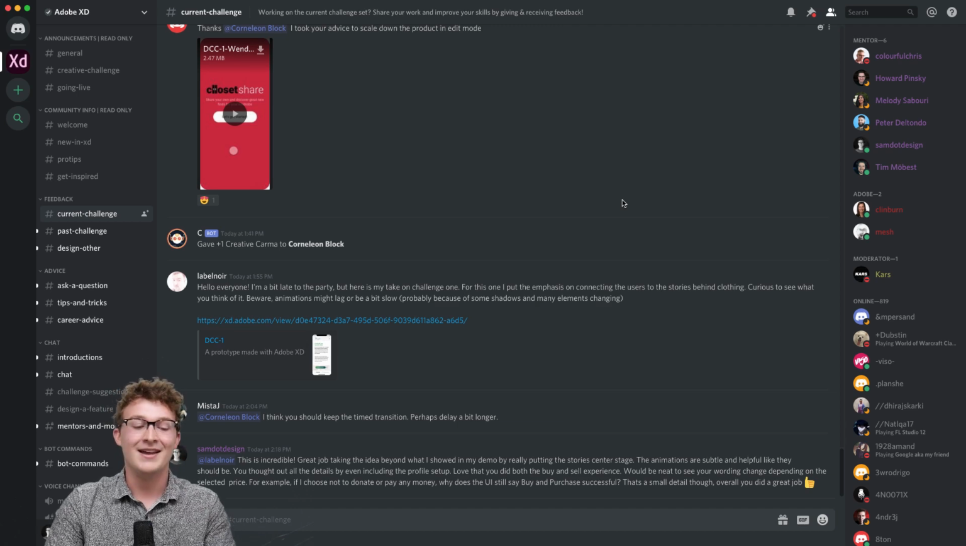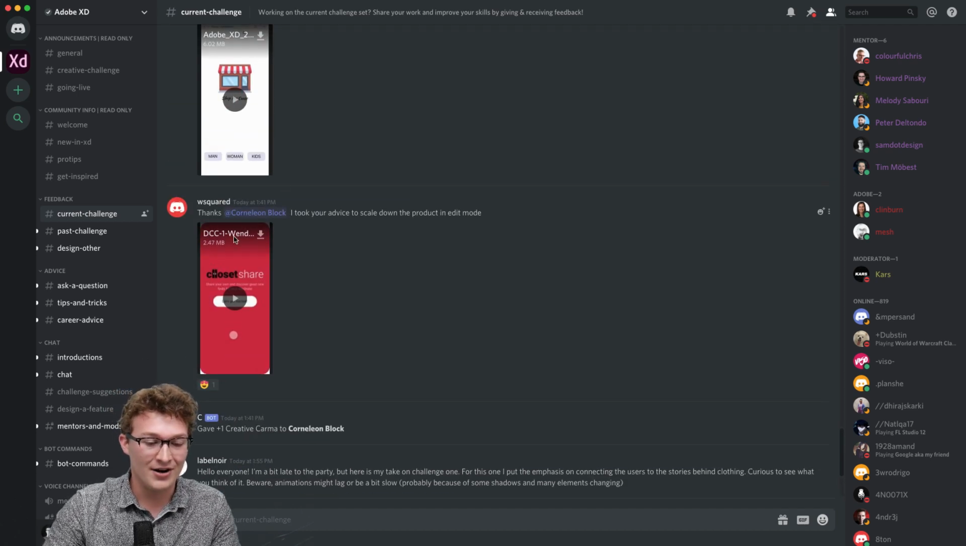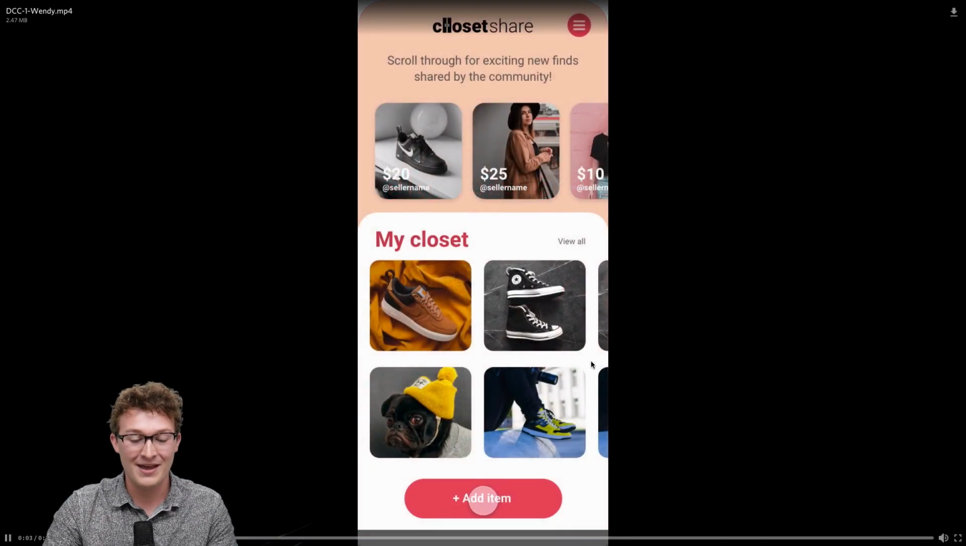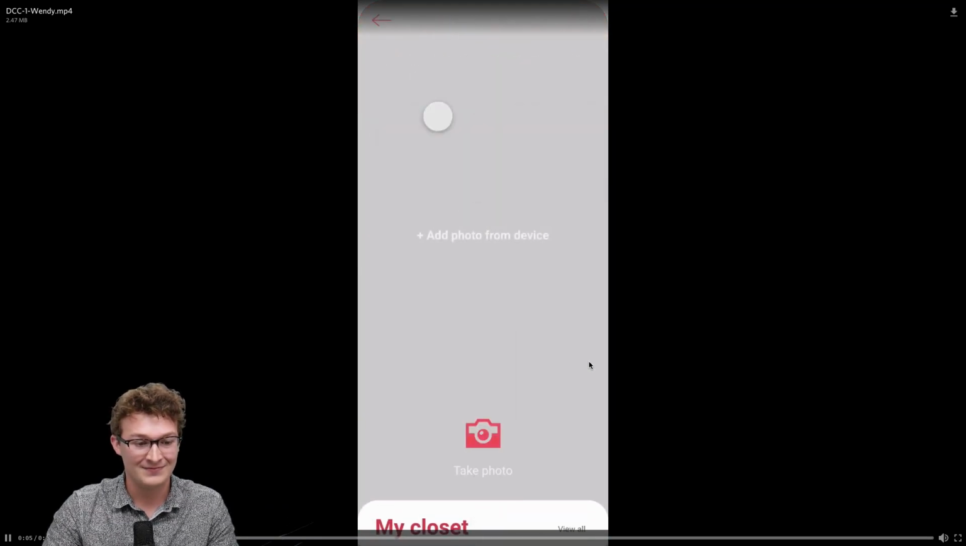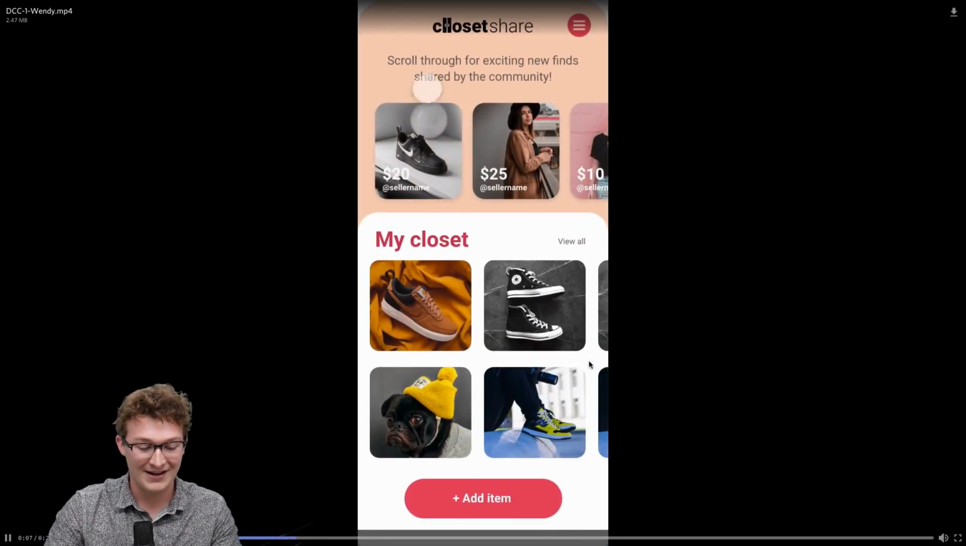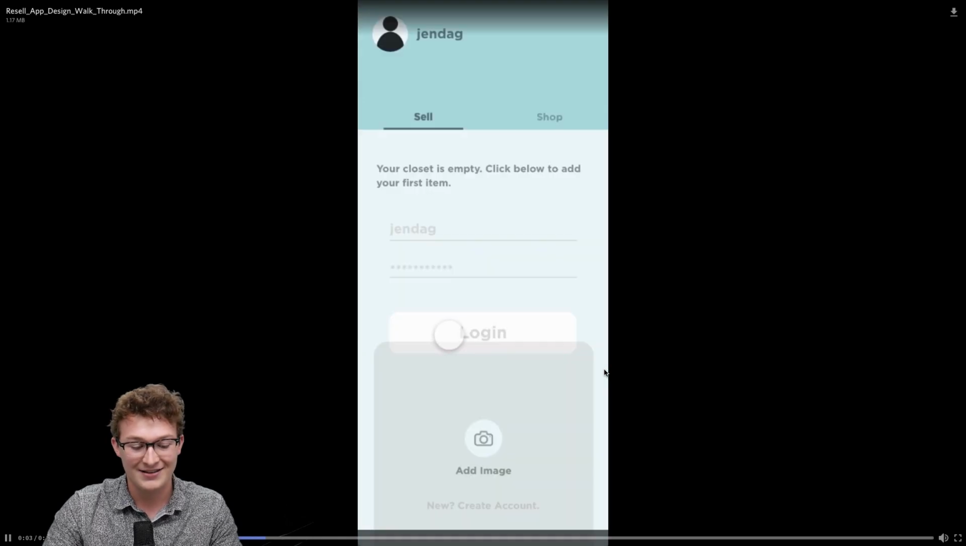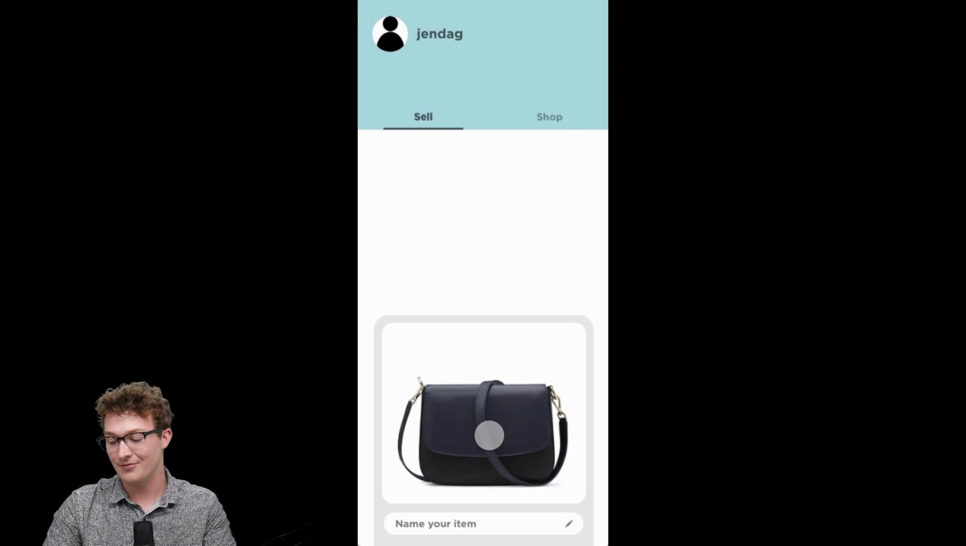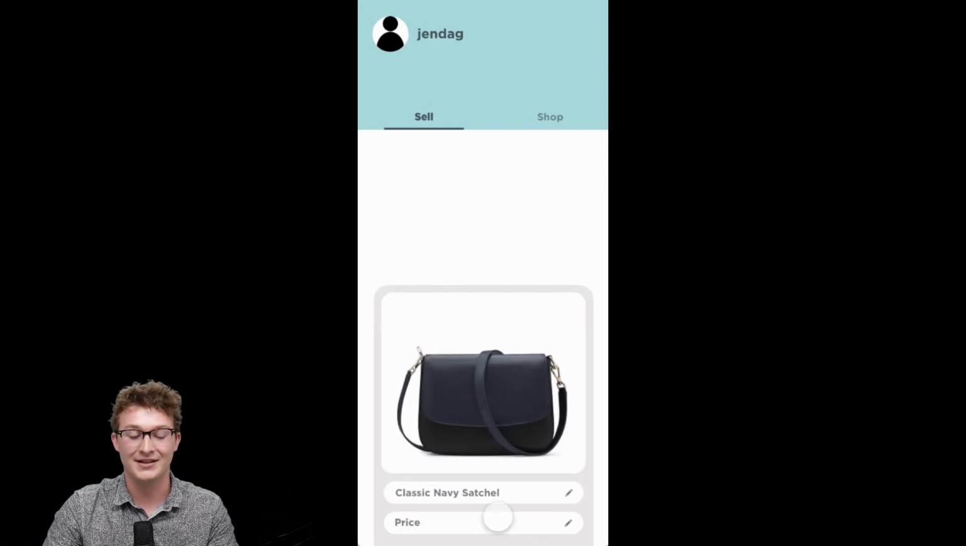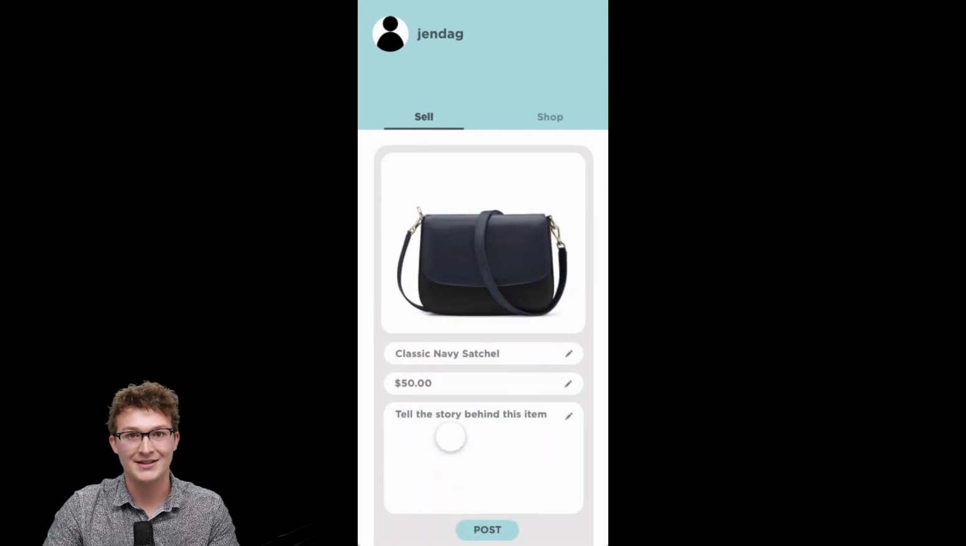Like I was saying, everyone submitted designs on Discord, and we got to see some spectacular things that people made, like this one from Wendy. Great to see. And this one from Jadag. Look at this. This is great. People were submitting their designs for making a clothing donation app to resell clothing.